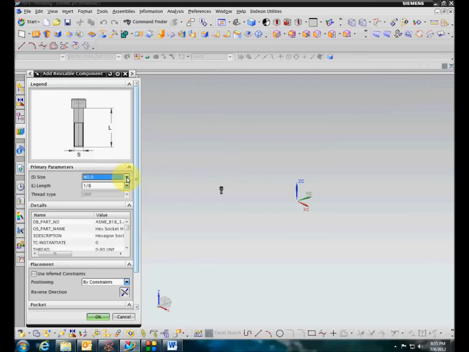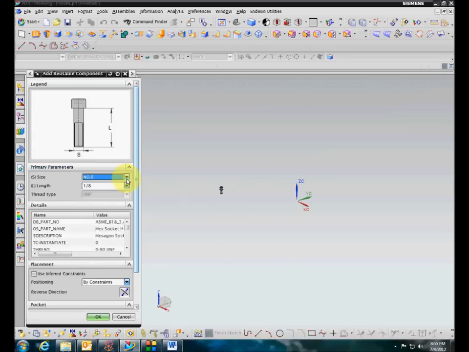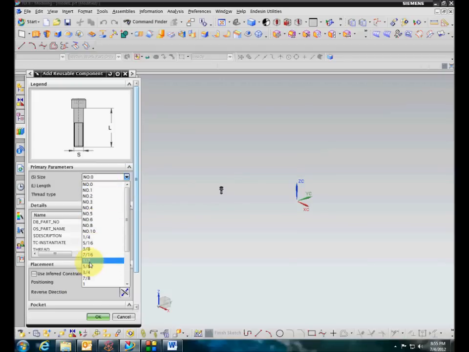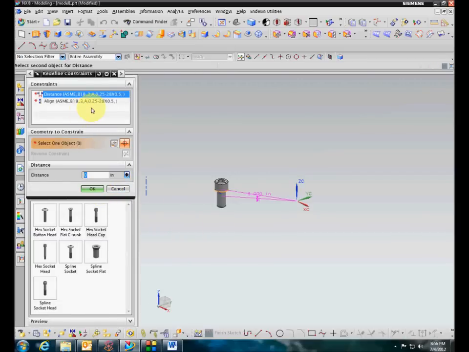Each reusable component is essentially just a list of different sizes, and depending on the component, there may be one or two or three different parameters in here that you can adjust. These socket head cap screws have two, essentially the size and the length, and everything else is controlled by selecting those two parameters. So if I just do a quarter, half-inch long, I don't have any other components, so I can't do the constraints right now, but we'll get some more components in here and go through that as well.